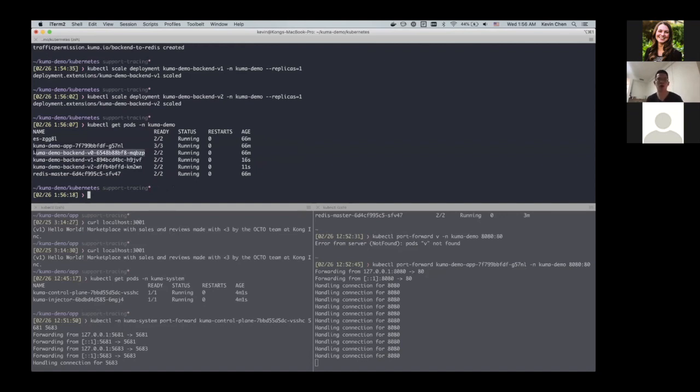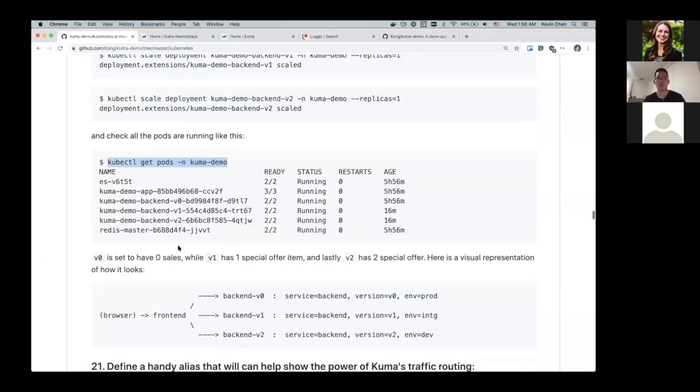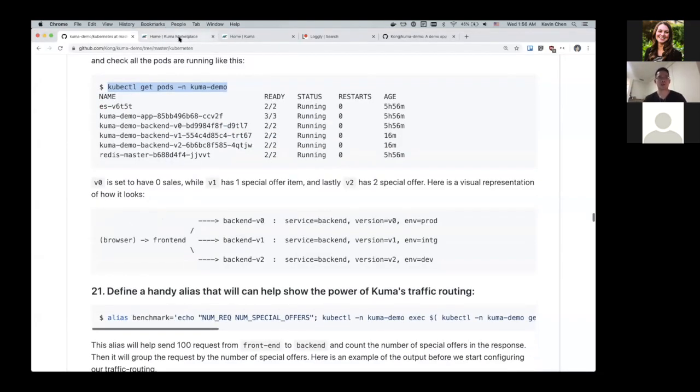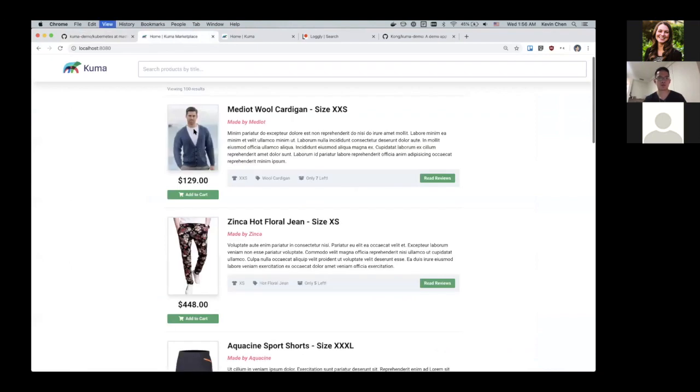So let's say the holiday season is coming around and you want to enable sales in your marketplace. You want to roll out new versions of your backends to support new features that might be critical during the holidays. So to test out the sale capability of Kuma Marketplace, we're going to roll out V1, which supports one sale that will place one item on sale for 50%, and V2 will place 2 items on sale.